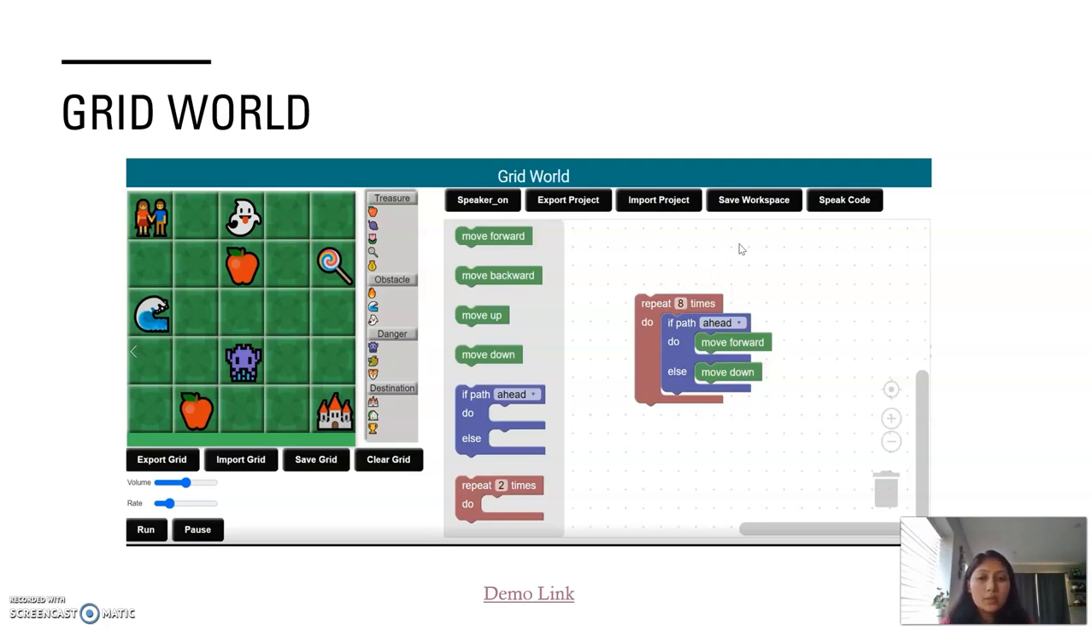The Grid World has been designed with all the traditional features found in most block languages, such as an executable world, palettes of blocks, and a code workspace area. The purpose of the environment is to provide students with a fun context for understanding the core programming concepts such as sequencing, selections, and loops.